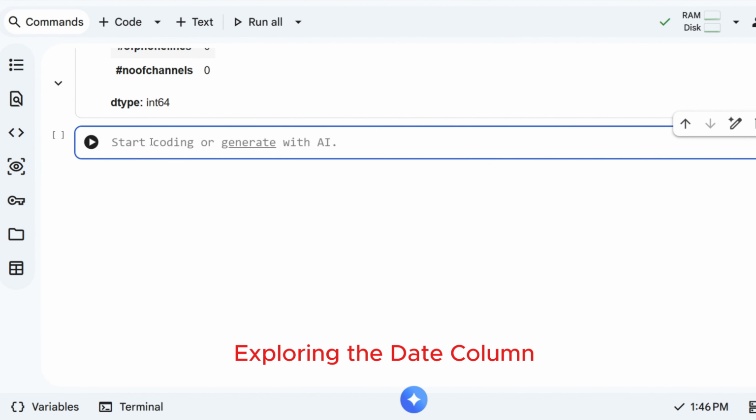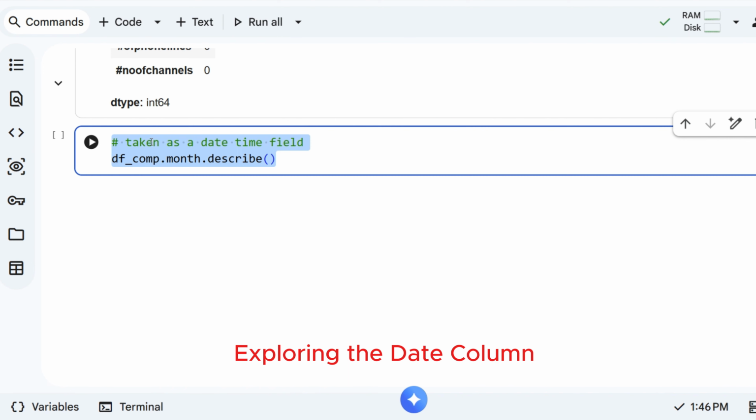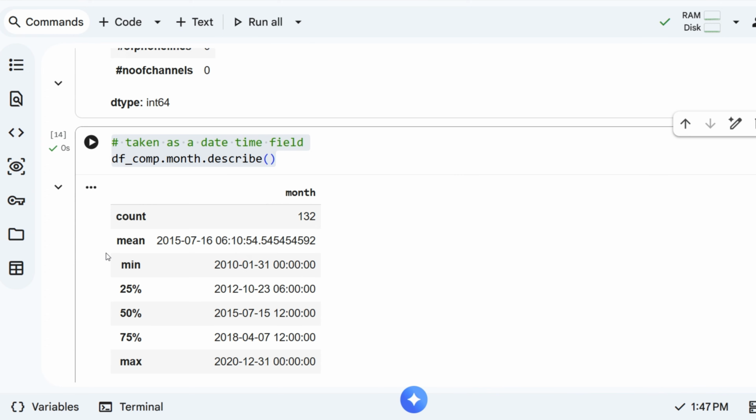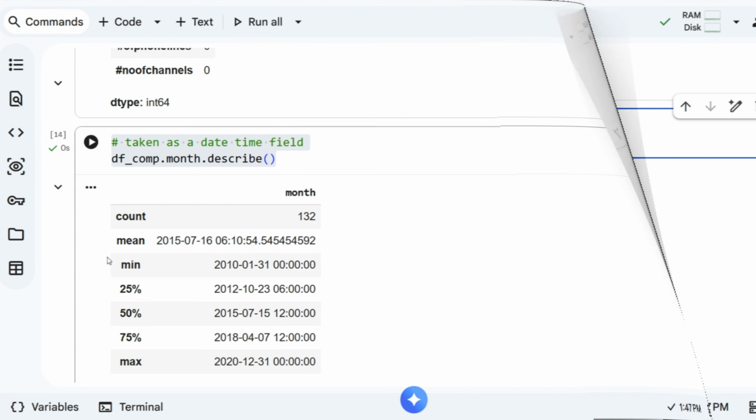Exploring the date column. Here, we are exploring the date column in our dataset. We use the describe function to get a quick summary of the month column. This will show information like the count of entries, the earliest and latest dates, and general statistics about the data. After running the code, we see a summary of the month column. This helps us understand the range and structure of our time-related data before we start any analysis.